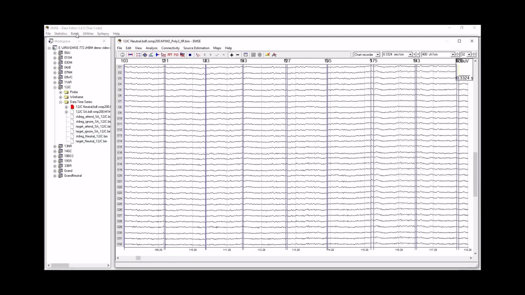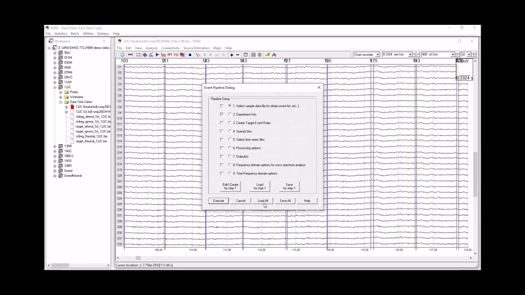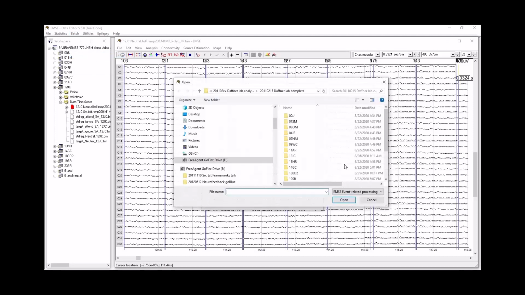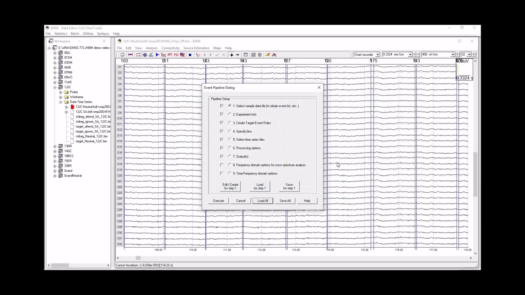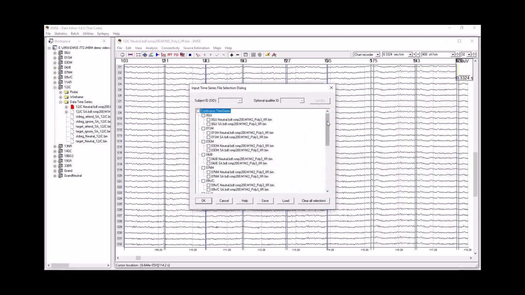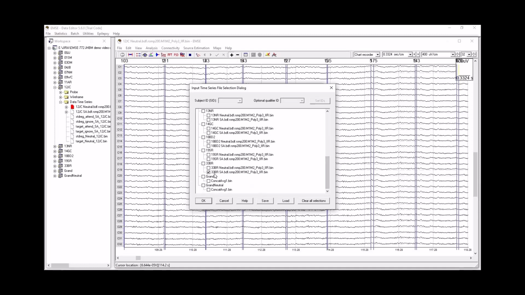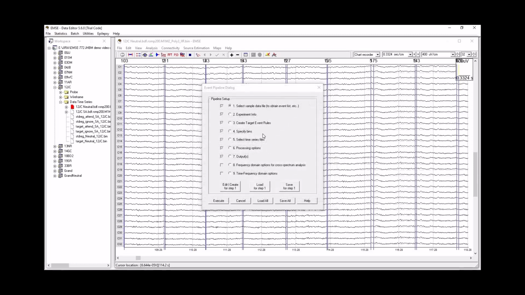We use the event pipeline in EMSE. Okay, so I'll go to Batch, Event Pipeline, and in this case we actually had 2 event pipelines, one for each of the conditions. So let's look at the more complicated one, the pipeline for the spatial attention task. And in step 1 of the pipeline, we need to give just an example of a data set, any data set that has all the events of interest in it as they were coded in the experiment.